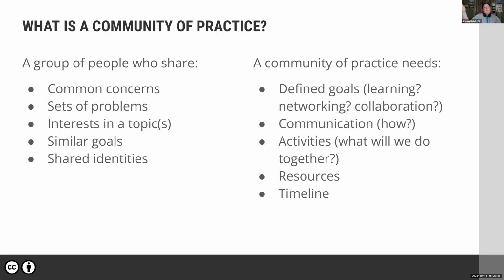So I started looking into real base level. Again, I'm a librarian, right? So I did a little bit of research. What is a community of practice? Generally, it's a group of people who share some sort of something. They usually have some common concerns, or they're working towards solving a similar set of problems, or they're interested in a particular topic, or they're working towards similar goals, or they have a shared identity.